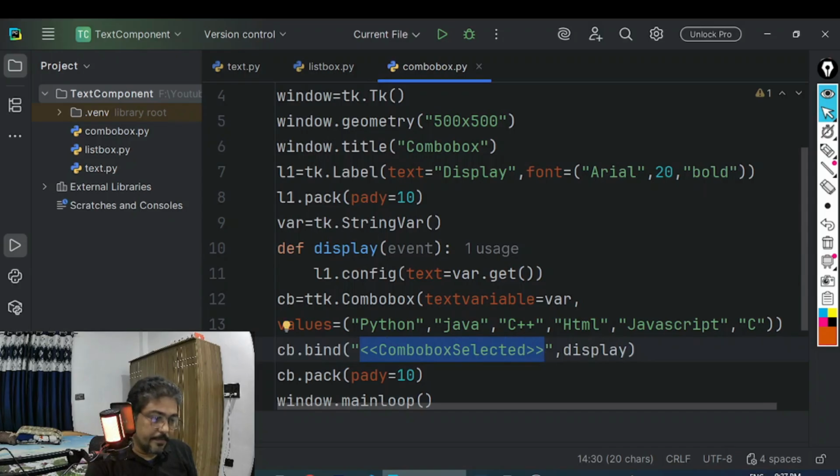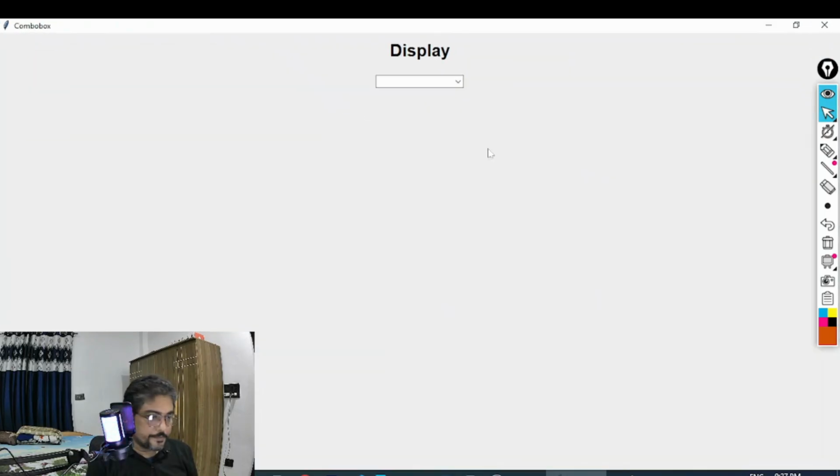Now we have to do what? We have to run and check the program whether it's implementing the functionality. So let's run the program. Now you can check, this is the combo box, this is the display label, and whenever we select something from this particular combo box, if I click on this, the values will be displayed, and whatever value is selected by the user has to be displayed on the label.